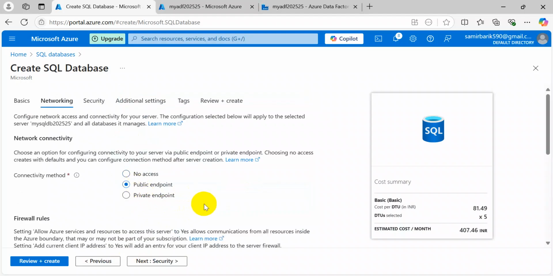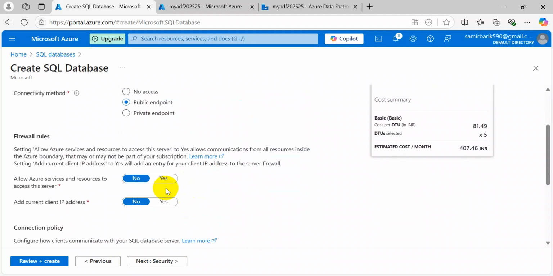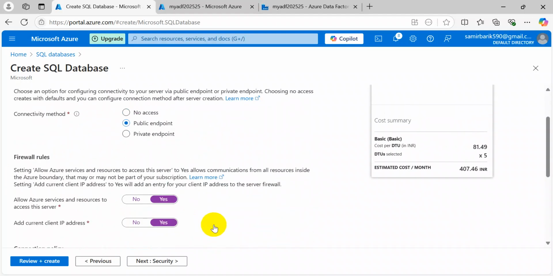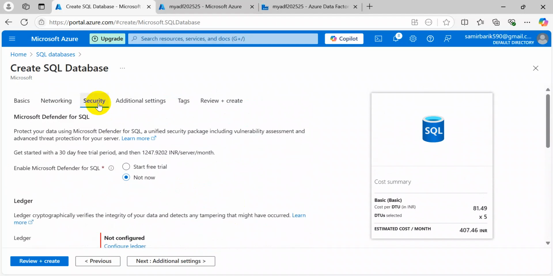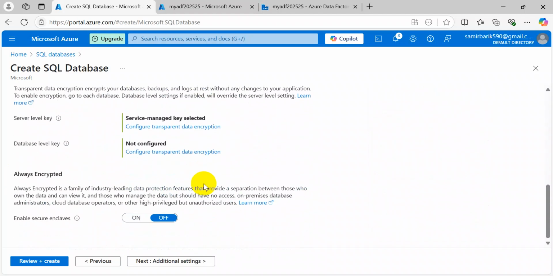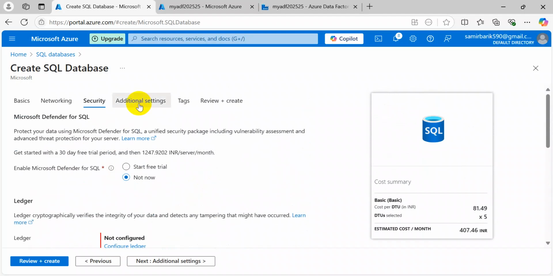We can use the public endpoint, so we can expose it publicly and allow Azure services and resources to access the server. Okay, you can click on yes. For the current client IP address, I want to access this database from my laptop also, if required for testing, so I can click on yes. The security part we can keep as the default one.